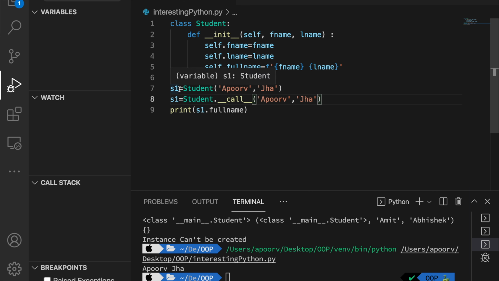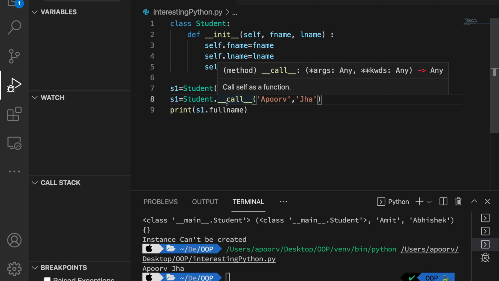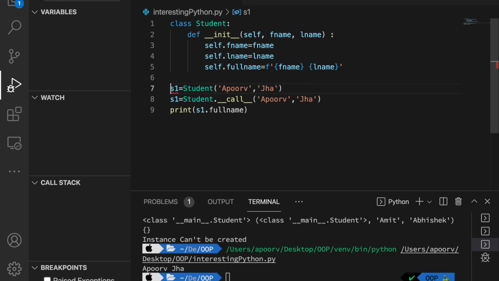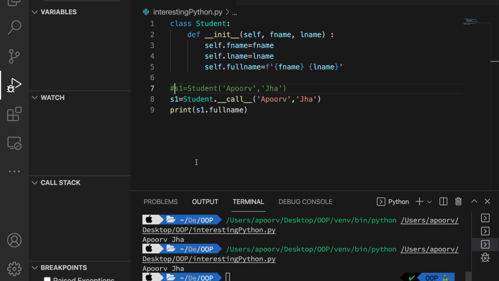So internally when we wrote s1 equal to Student(Apurv, Jha), it changed it to Student.__call__(Apurv, Jha). Methods enclosed between double underscores are called dunder methods. Dunder is short for double underscore, so dunder method. Some people also call it a magic method, so it's up to you what you want to call it. If I comment this line, save it and run this again, you can see the same thing happened. We have got our instance created, because internally in the earlier case it was also converted to this call method.